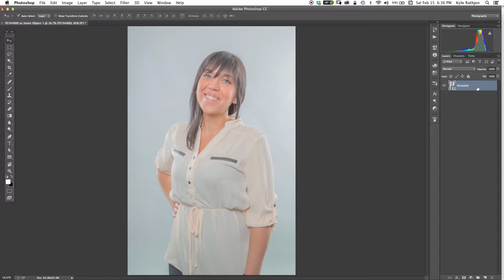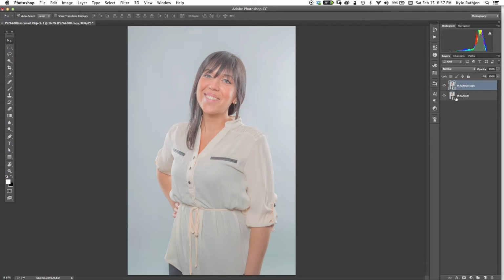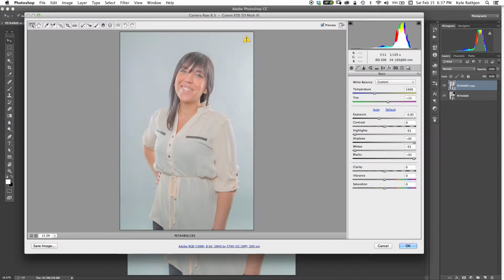Okay, so if you right click on this layer, go down to new smart object via copy and click on it, that's just making a copy, but they're not linked together. If you just made a normal copy of this layer, anything that you did to one layer, it'll do to the other. So this way it breaks that link.